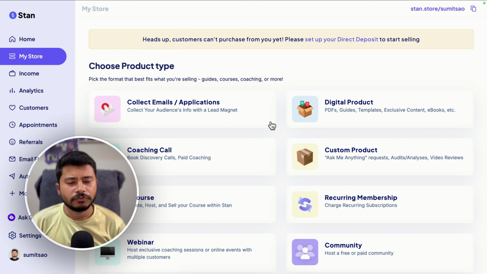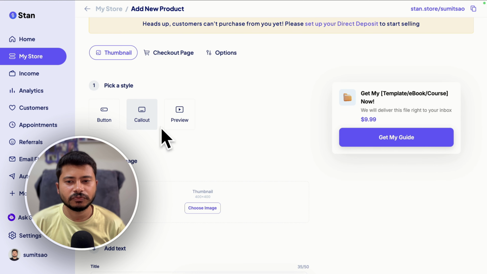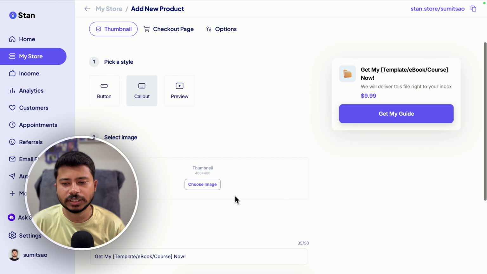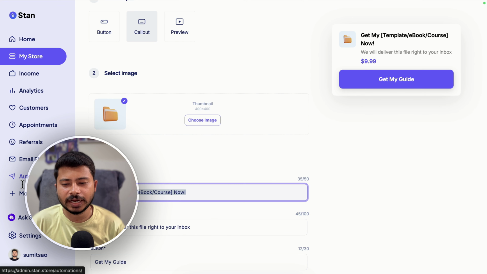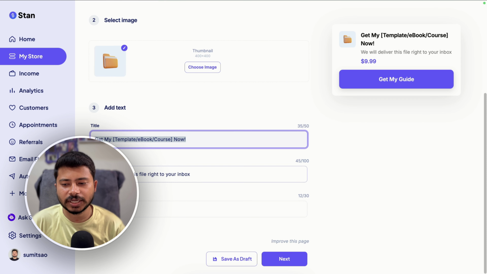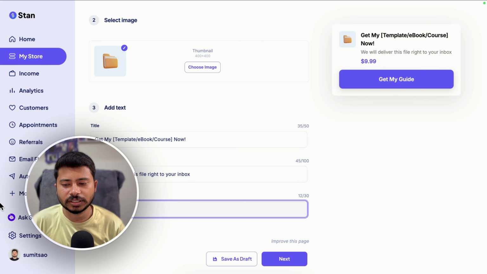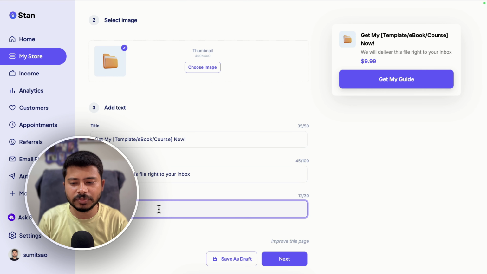So suppose we want to sell a PDF, then we can go to digital product, and here we can see the live preview of our product. There are multiple options for previewing. I want this call out option, so I am going to use it. You can upload your thumbnail. You can write your book title here, subtitle here, and you can change the button to anything else if you want. So let me write something like get instant access. I'm not going to change the product name or anything because I'm just giving you a quick demo.